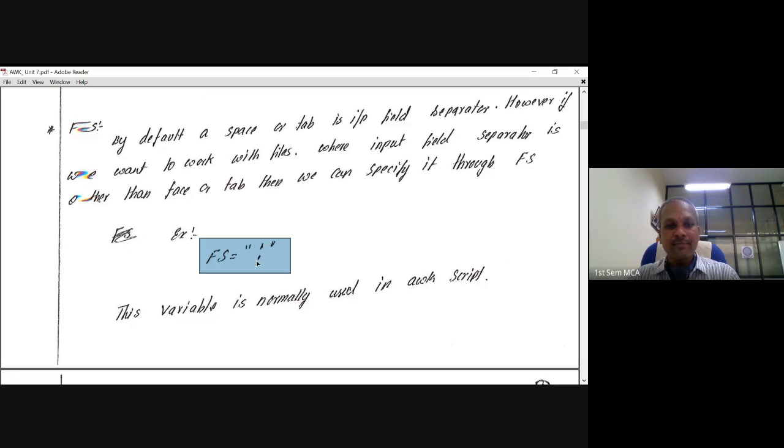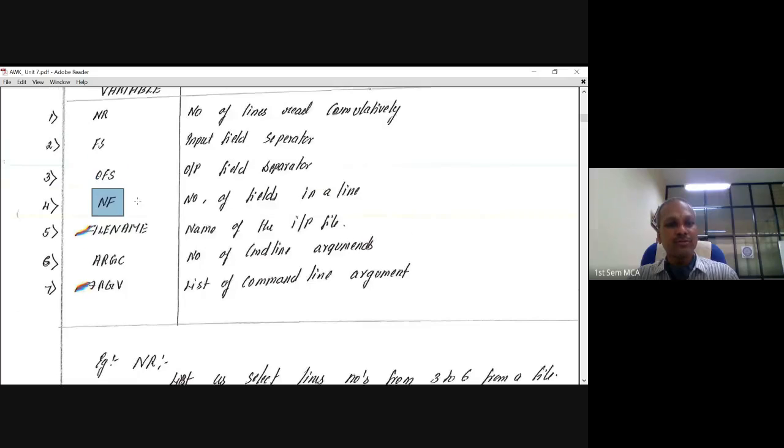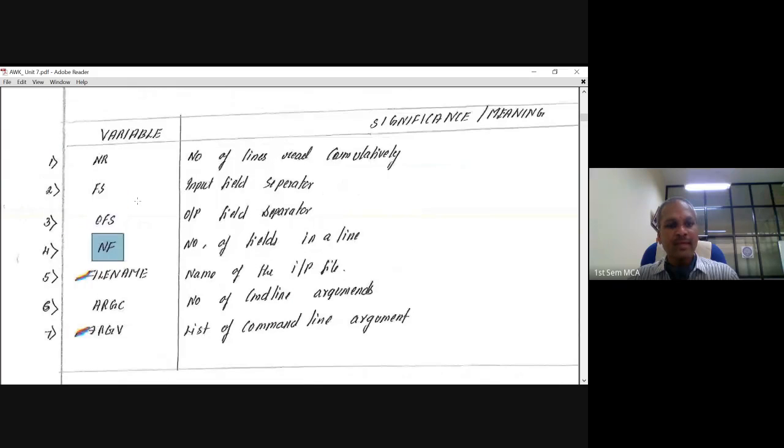So FS, whatever the pipe we have used here. Similarly, we have argc and argv. You want to check whether I have entered 3 arguments or 4 arguments. I can check if argc is equal to 3 or if argc is equal to 5, and based on that I can take action. Or if the number of fields is equal to 3, do this, else do something else. Like that, we can use all those variables we have listed here, NR, FS, OFS, NF, all those.